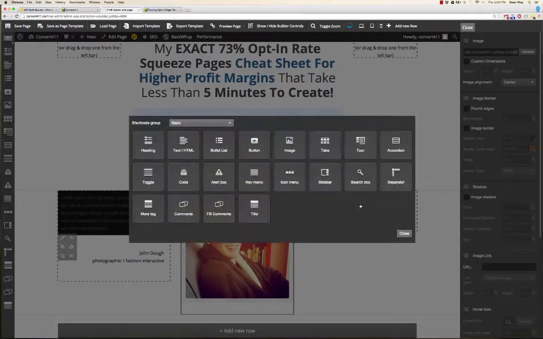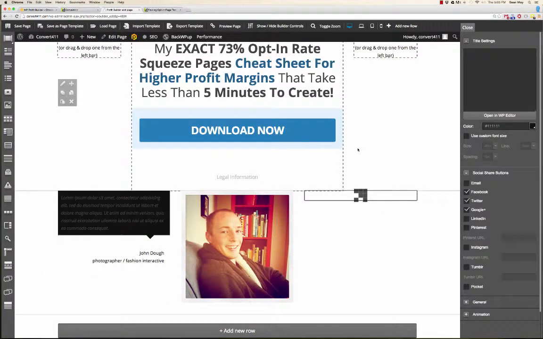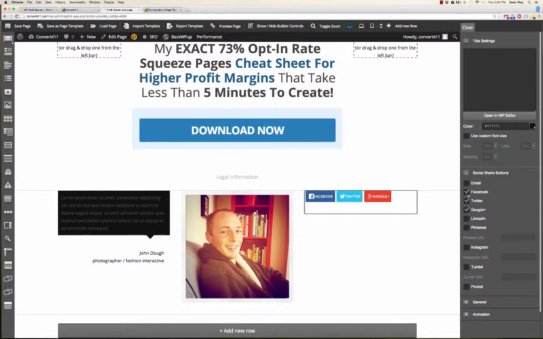And then over here, let's say I want to put in social sharing. So I want them to be able to share it on Facebook, on Twitter, on Google. So you'll see over on the right, all you have to do is select which ones you want to put in. If you want to put in Pinterest, Instagram, Tumblr, or any of the others, it will then just put all those social sharing buttons right there as well.